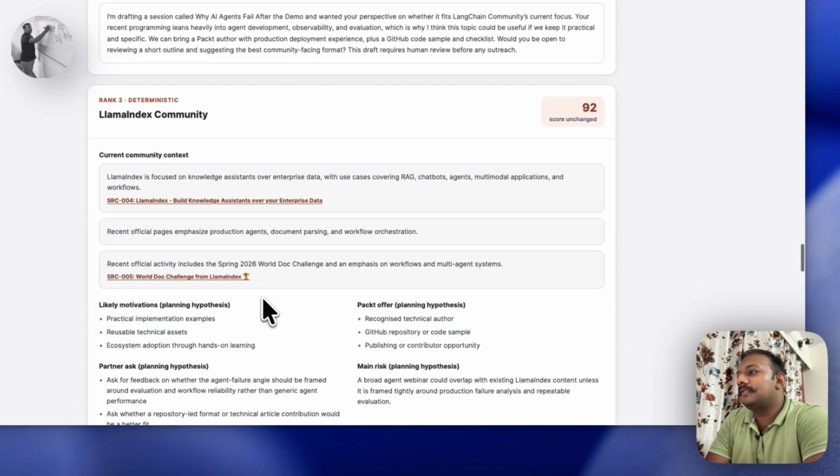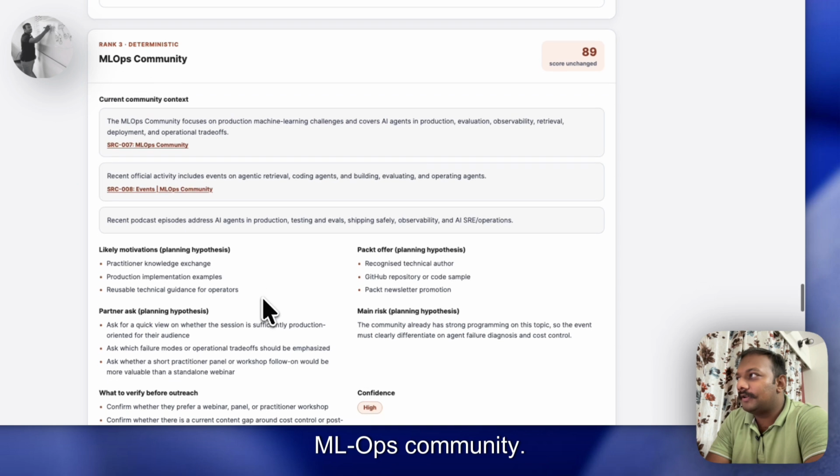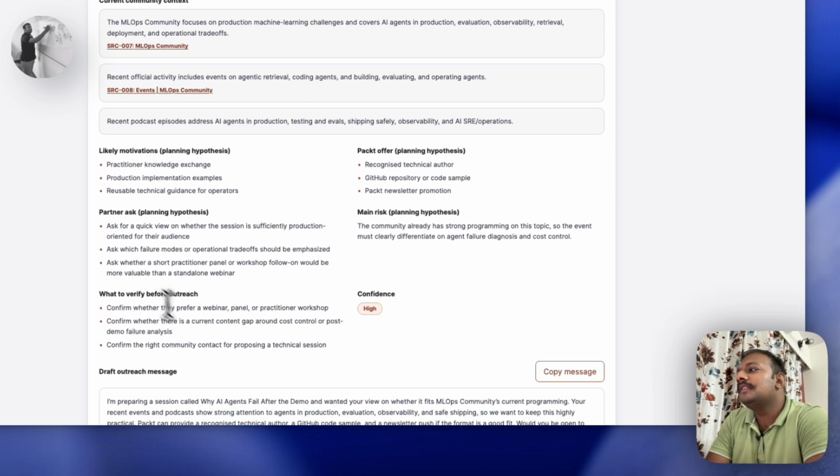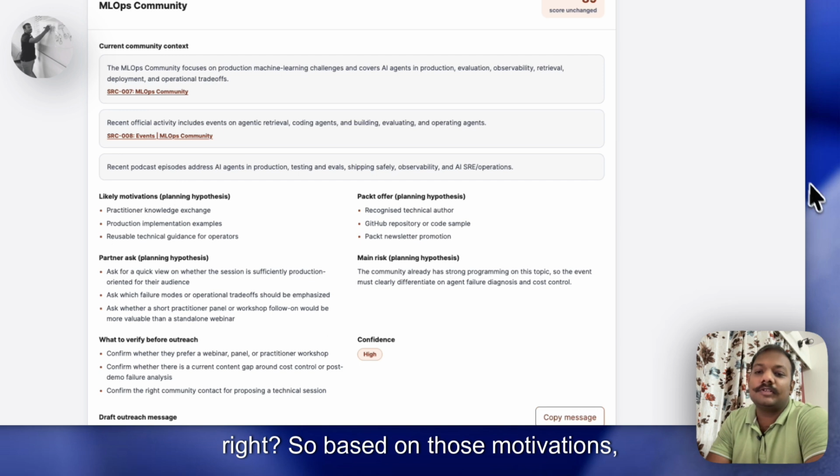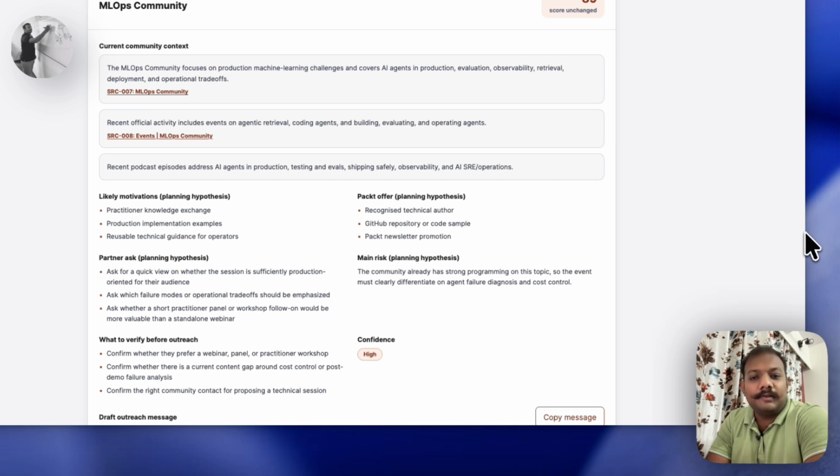Let's say this is the MLOps community. This will have different motivations, right? So based on those motivations, you can draft your outreach and plan accordingly.